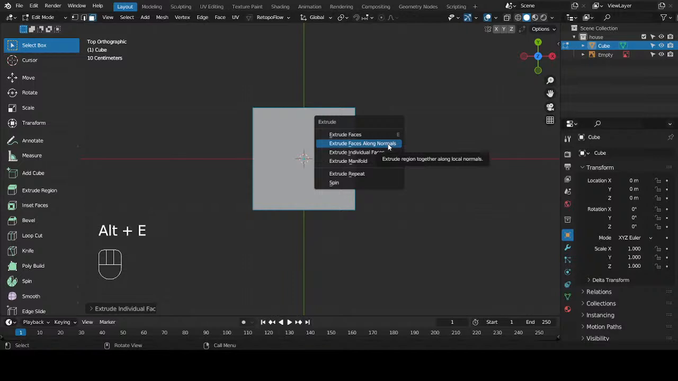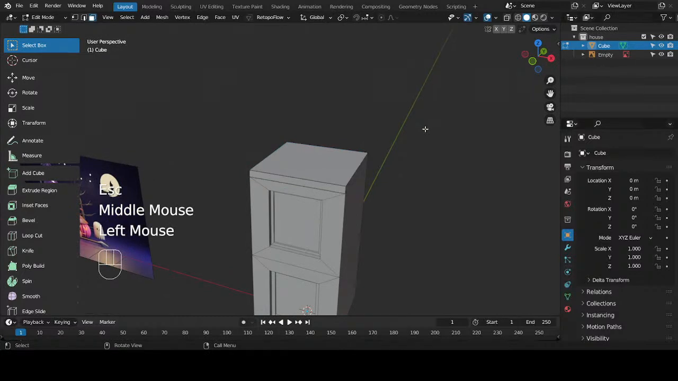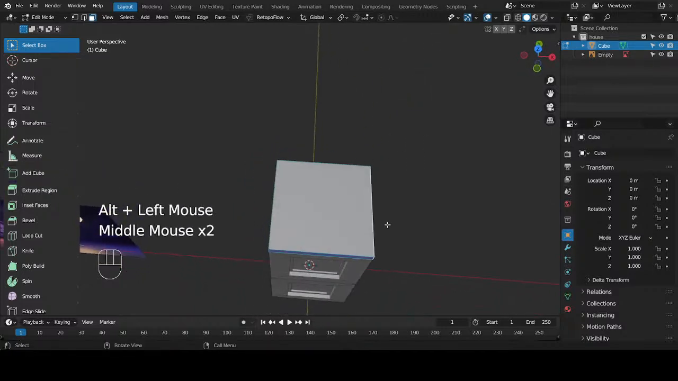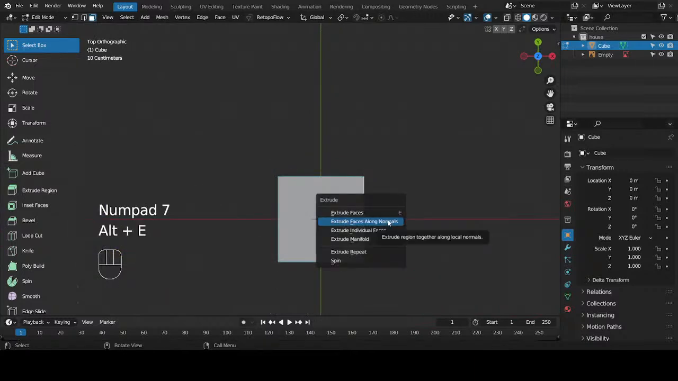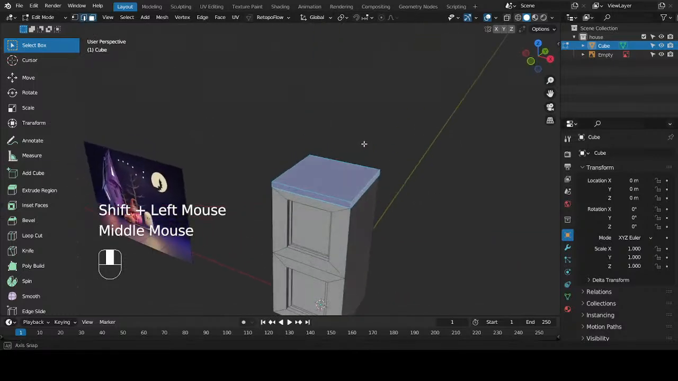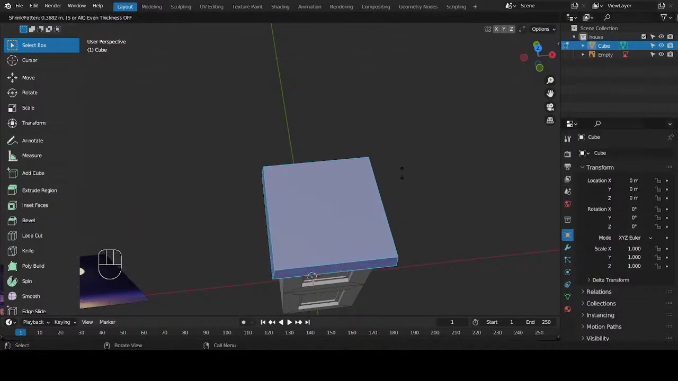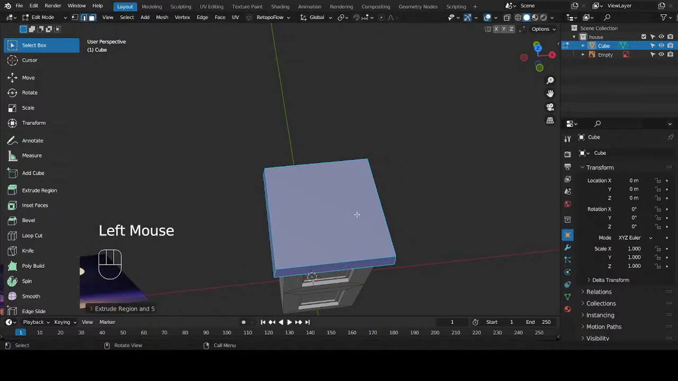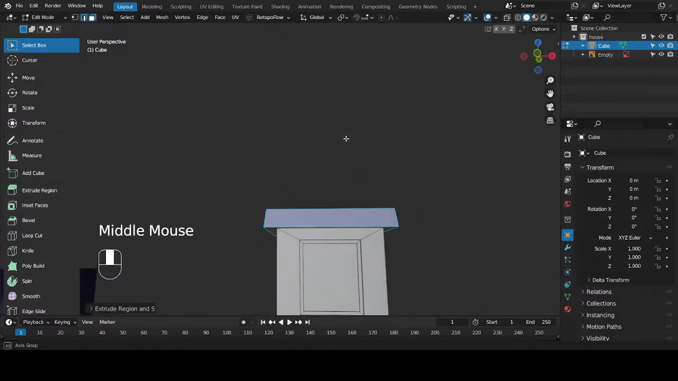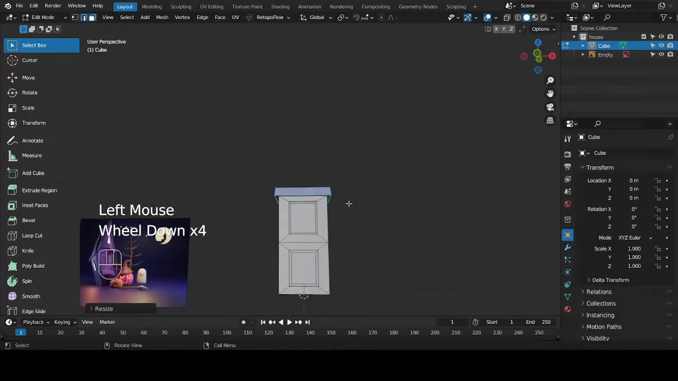Extrude faces along normals. So we want this one. Alt E, extrude faces along normals. You can scale it down a bit. Okay.